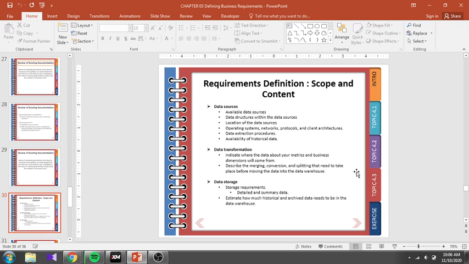Okay, requirement definition, scope and content. We look at the data sources, what are the available data sources in that company or organization. Data structure within the data source, location of the data source, operating system, protocols, client architecture, and data extraction procedures. Availability of historical data. And then we look at the data transformation, which indicates where the data about metrics and business dimension will come from. Describe the merging, conversion, and splitting that need to take place before moving the data into the warehouse.